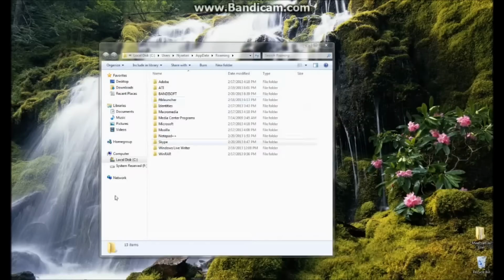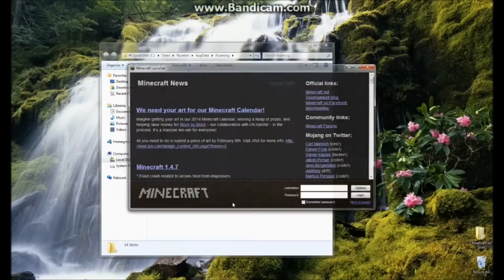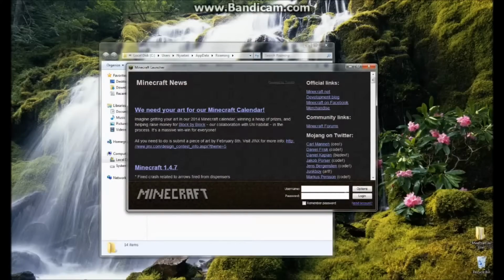But for this case, we're going to need a new Minecraft folder. All we need to do to create that is start up Minecraft, log in, and download. So I'm going to go ahead and do that, and I'll be back.